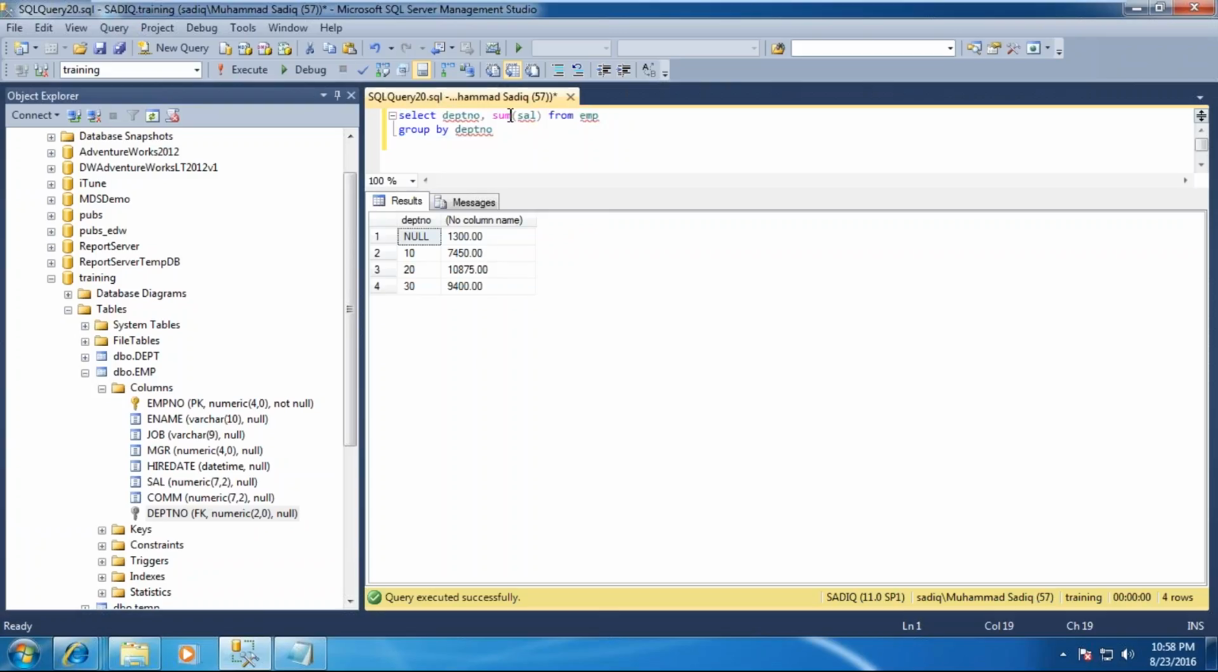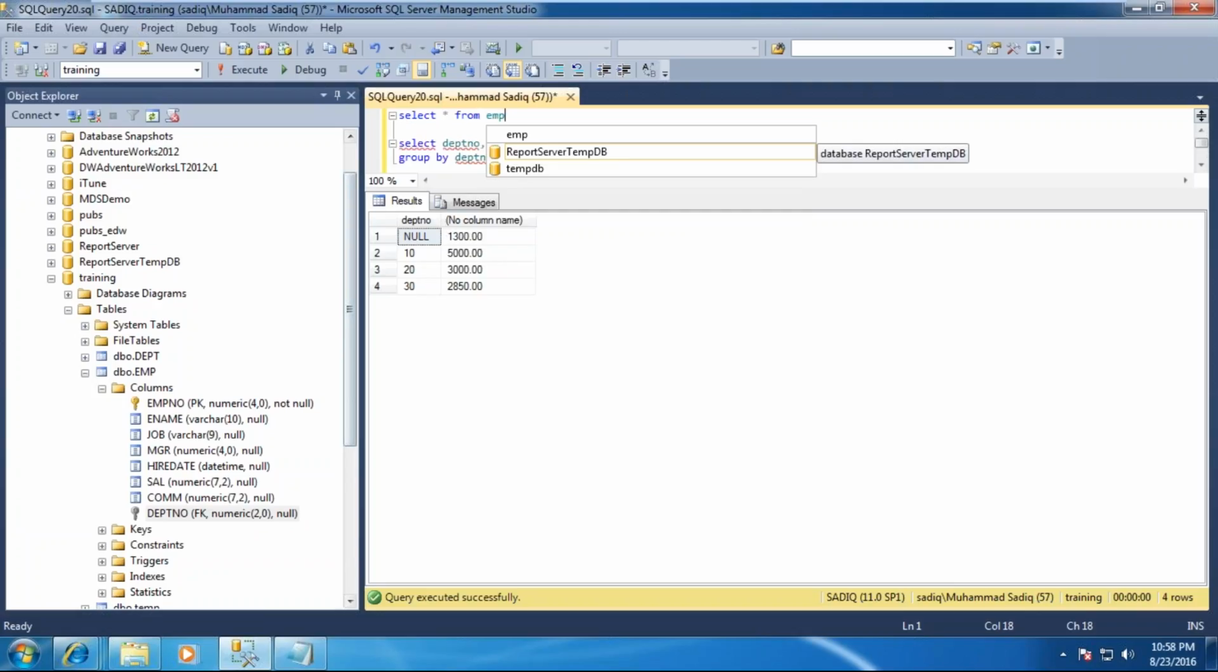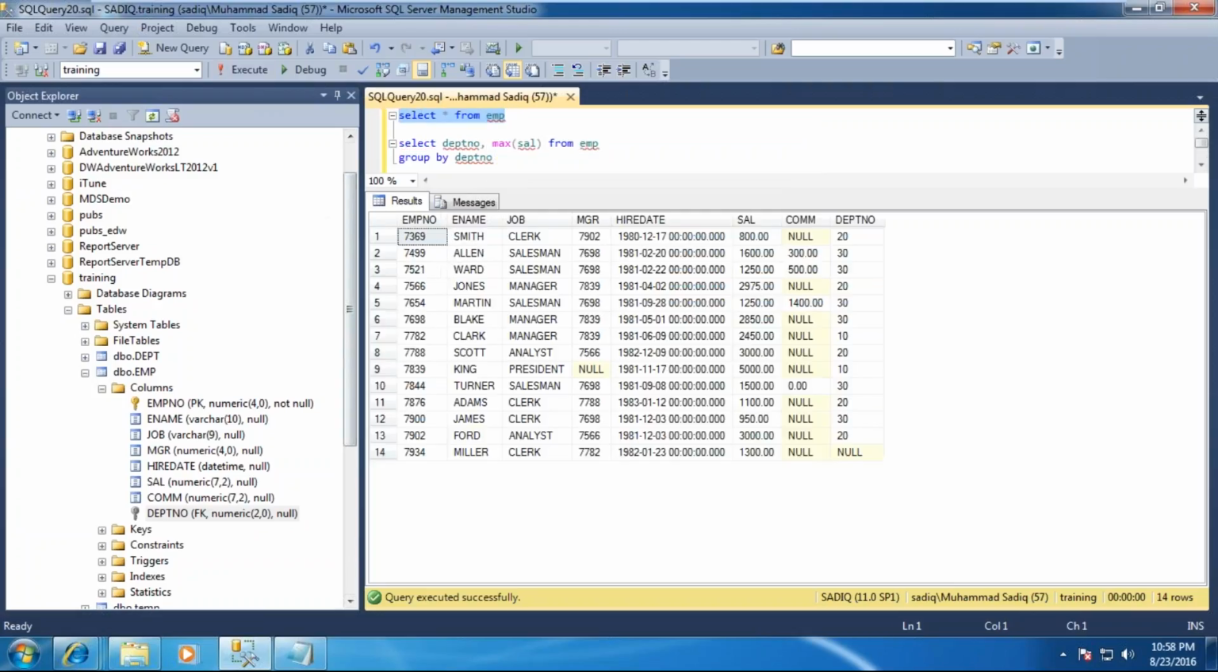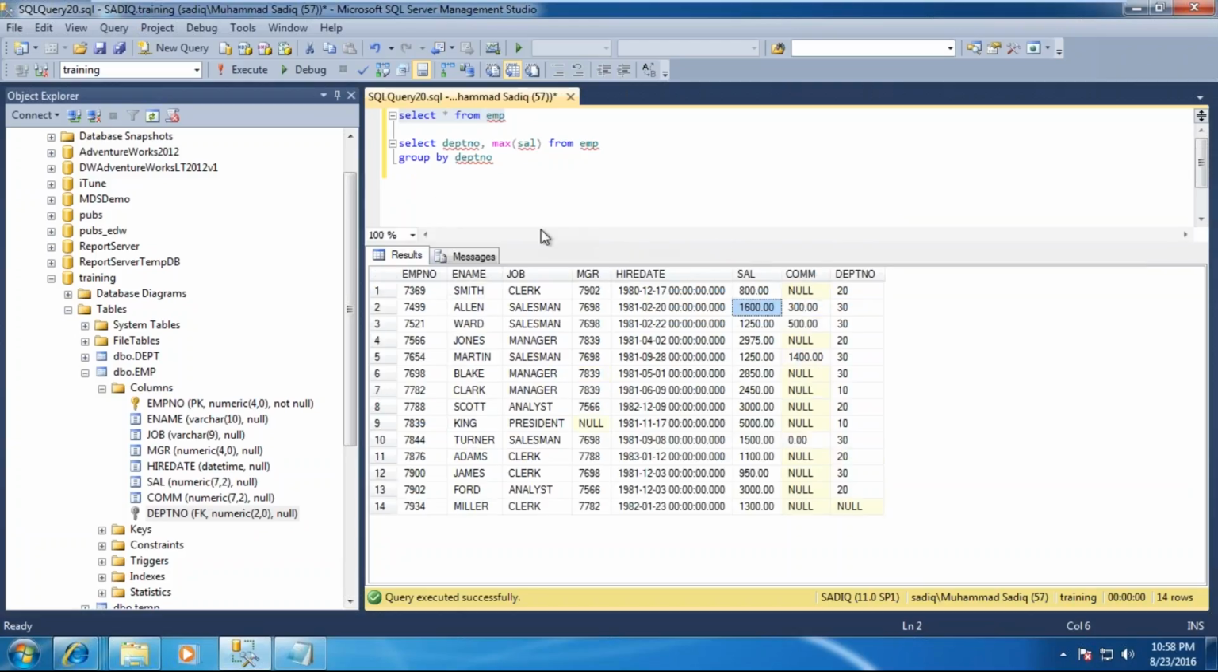So you can write here max, you execute. So this is the max. You can write the min, you can do anything. So let's do one more thing. Instead of select department, if I write select employee number, max salary from employee group by department number, what would I get? I'm saying that, instead of the second query where you wrote select department number, if I write select employee number, max salary from employees group by department number, what would be the output?